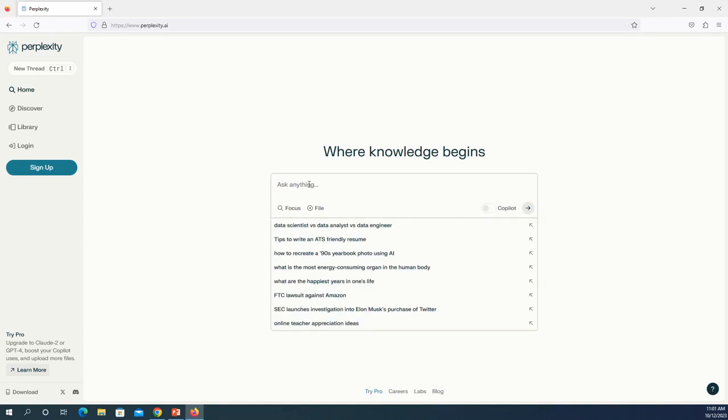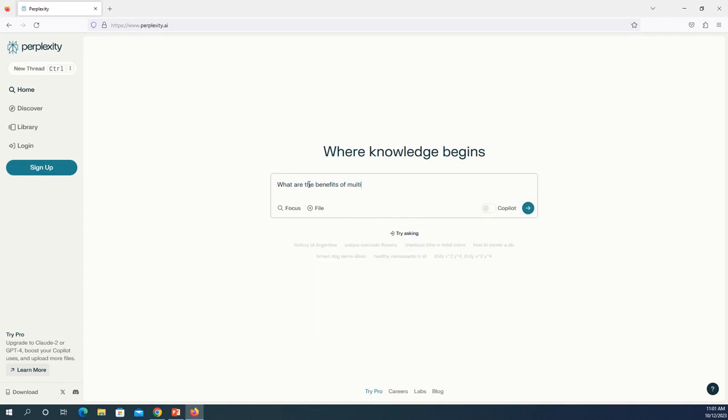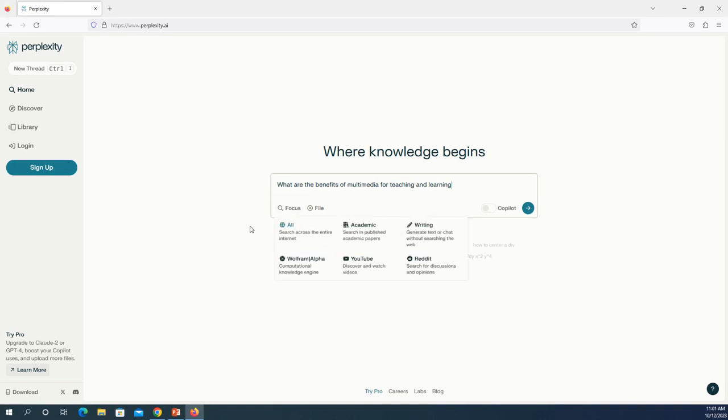So let's ask away. What are the benefits of multimedia for teaching and learning? Oops. And before we click this go button, I do want to highlight this focus button. If we click focus, we can change where Perplexity looks. By default, it searches the whole internet, but we can have it only focus on academic responses.